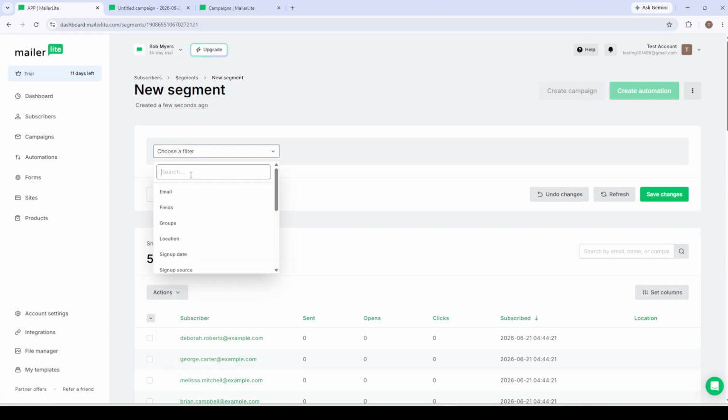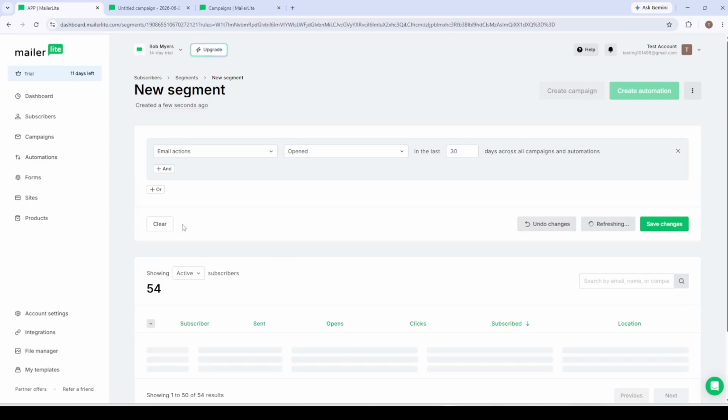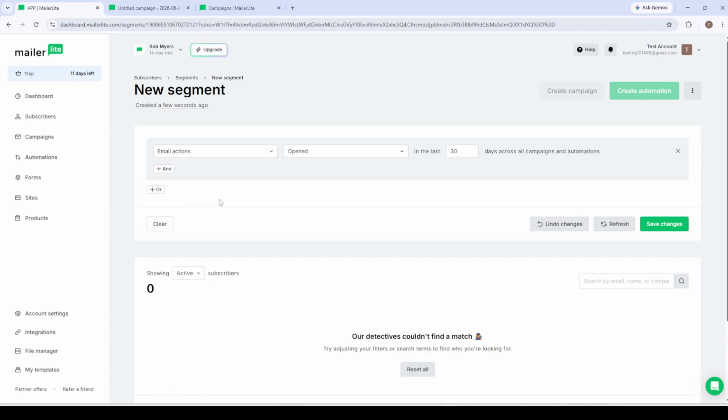Once your conditions are in place and you're satisfied with the scope, click Save Changes. MailerLite will process your rules and populate the segment automatically from your existing subscriber base. And it keeps updating on its own as new contacts arrive.